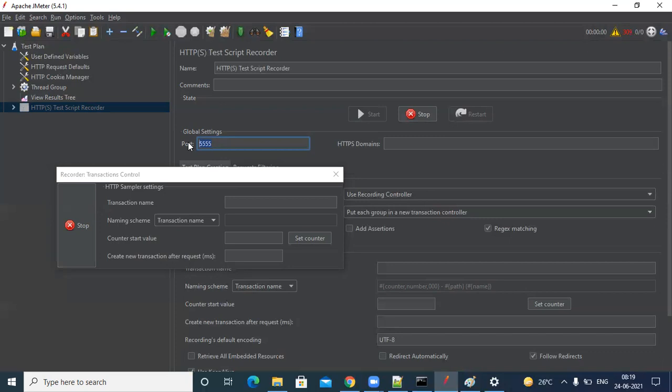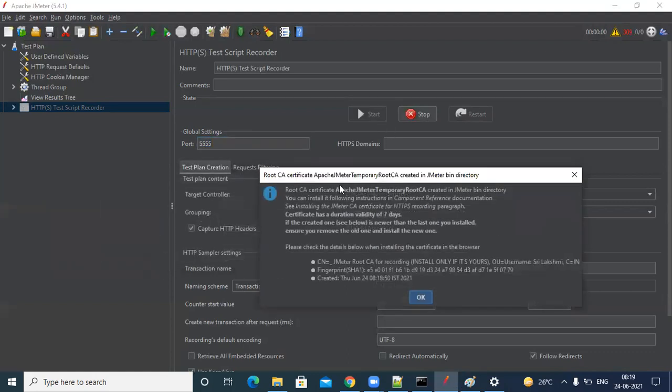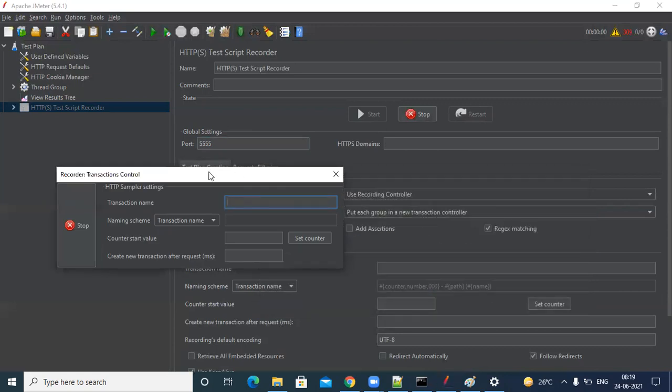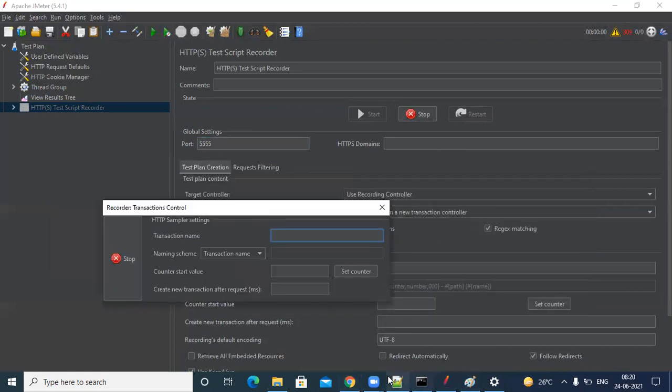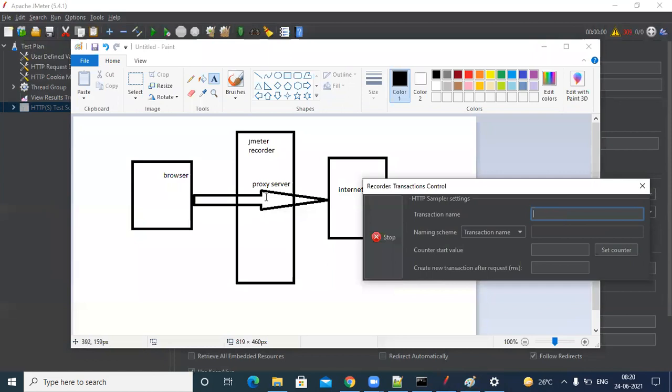Ravi asks, now do we want to set this proxy number into our internet settings as well? That's the next step. Click on start, and you will get a pop-up saying a certificate is generated. Let me show you, that is very important. Click on start again. This is the certificate, generated, valid for 7 days, in the bin location. Then it starts this pop-up. Now your proxy server is ready with the host localhost and 5555.